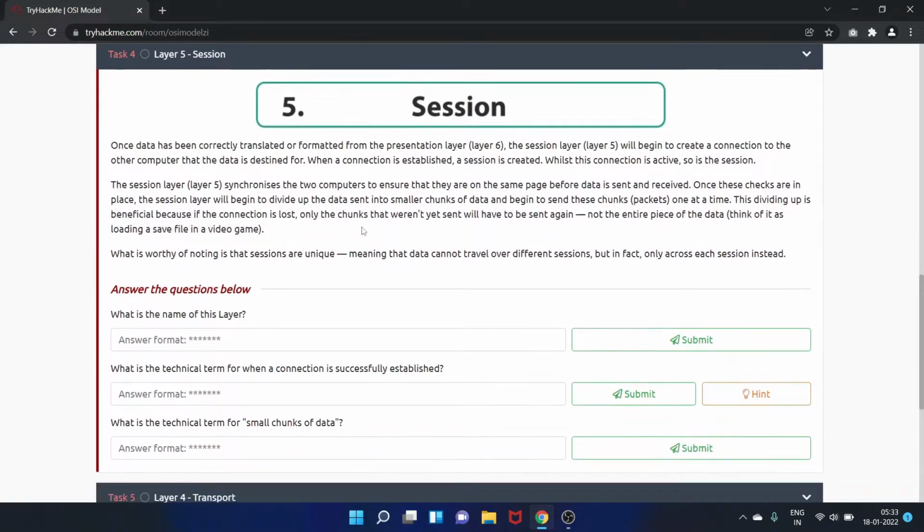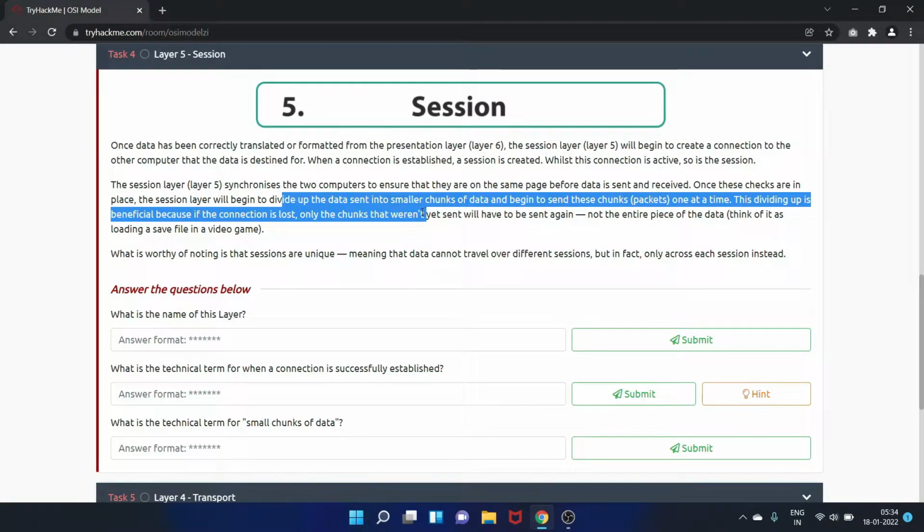Layer 5 is the session layer. Once data has been correctly translated or formatted from the presentation layer, the session layer will begin to create a connection to the other computer that the data is destined for. When a connection is established, a session is created. Whilst this connection is active, so is the session. The session layer synchronizes the two computers to ensure that they are on the same page before data is sent and received. Once these checks are in place, the session layer will begin to divide up data sent into smaller chunks of data and begin to send these chunks or packets one at a time.